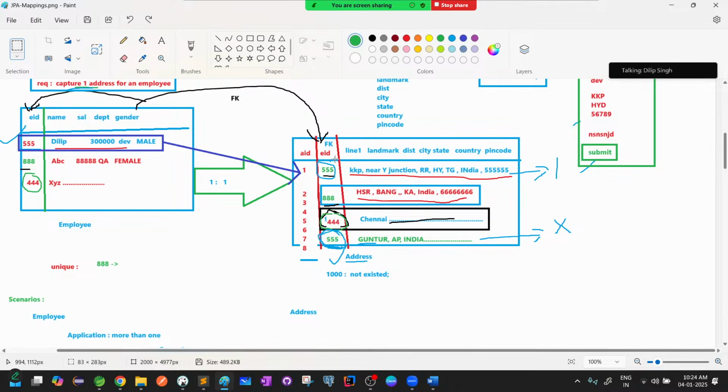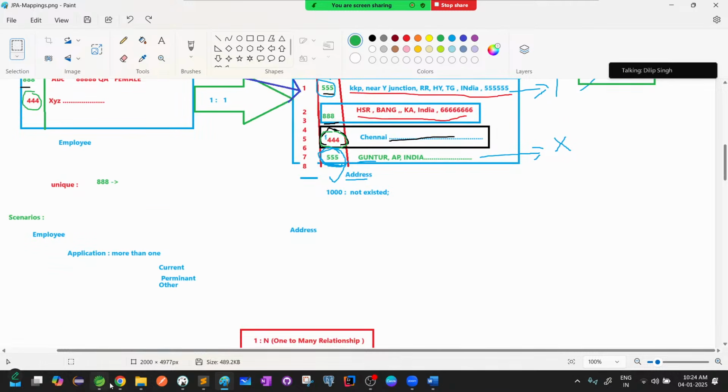Now this is the first solution. When you maintain it at address level, you have to maintain employee IDs. When you maintain it at employee level, you have to maintain address IDs associated to that employee ID. So the way you are maintaining is all a matter of representing the point of view. So let's see what's happening in this case.